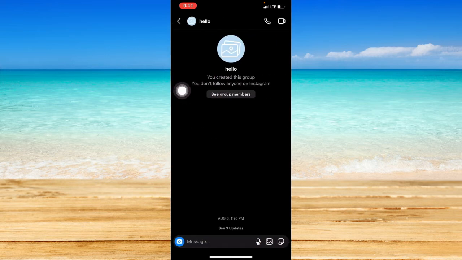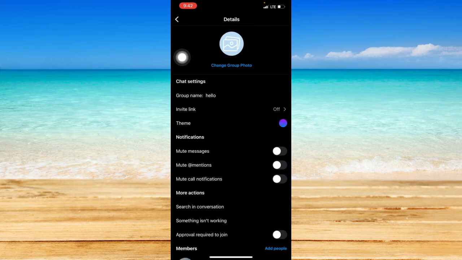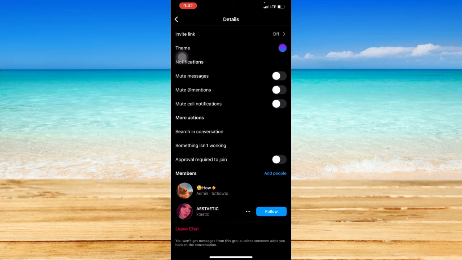For example, on this group chat, I want to remove someone. So just click on your group name right here. And it should open up many options and many settings for this particular group chat. So let's just scroll down a bit and you should see the members of this group chat. So these are the members of the group chat I have right here.